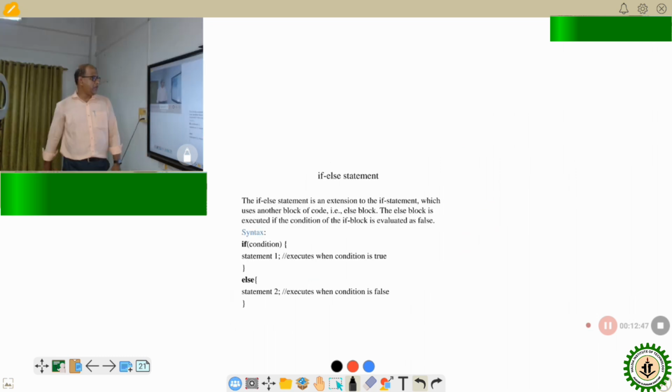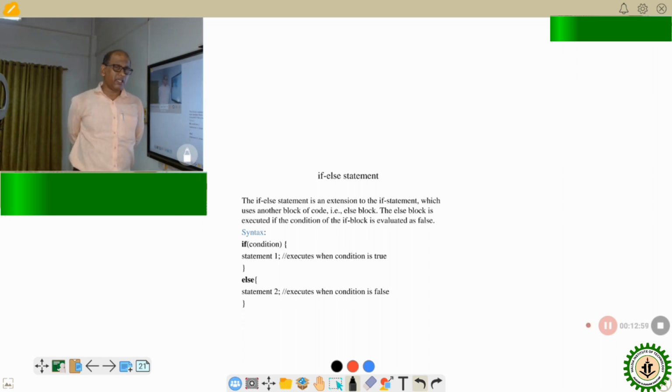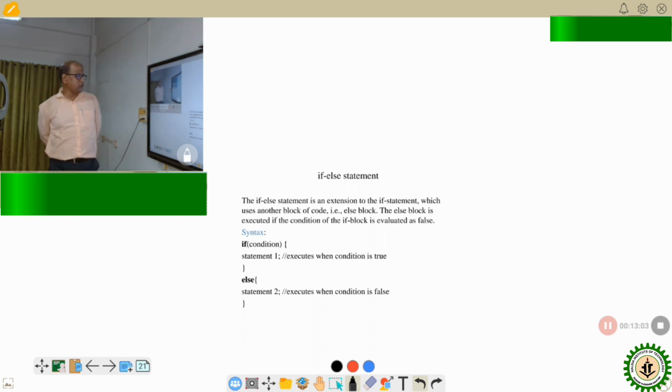Now second question: if else statement. The else statement is the extension of the if statement, which uses another block of code, that is the else block. The else block is executed if the if block is not executed. That means if the if block is false, then the else statement will be executed.